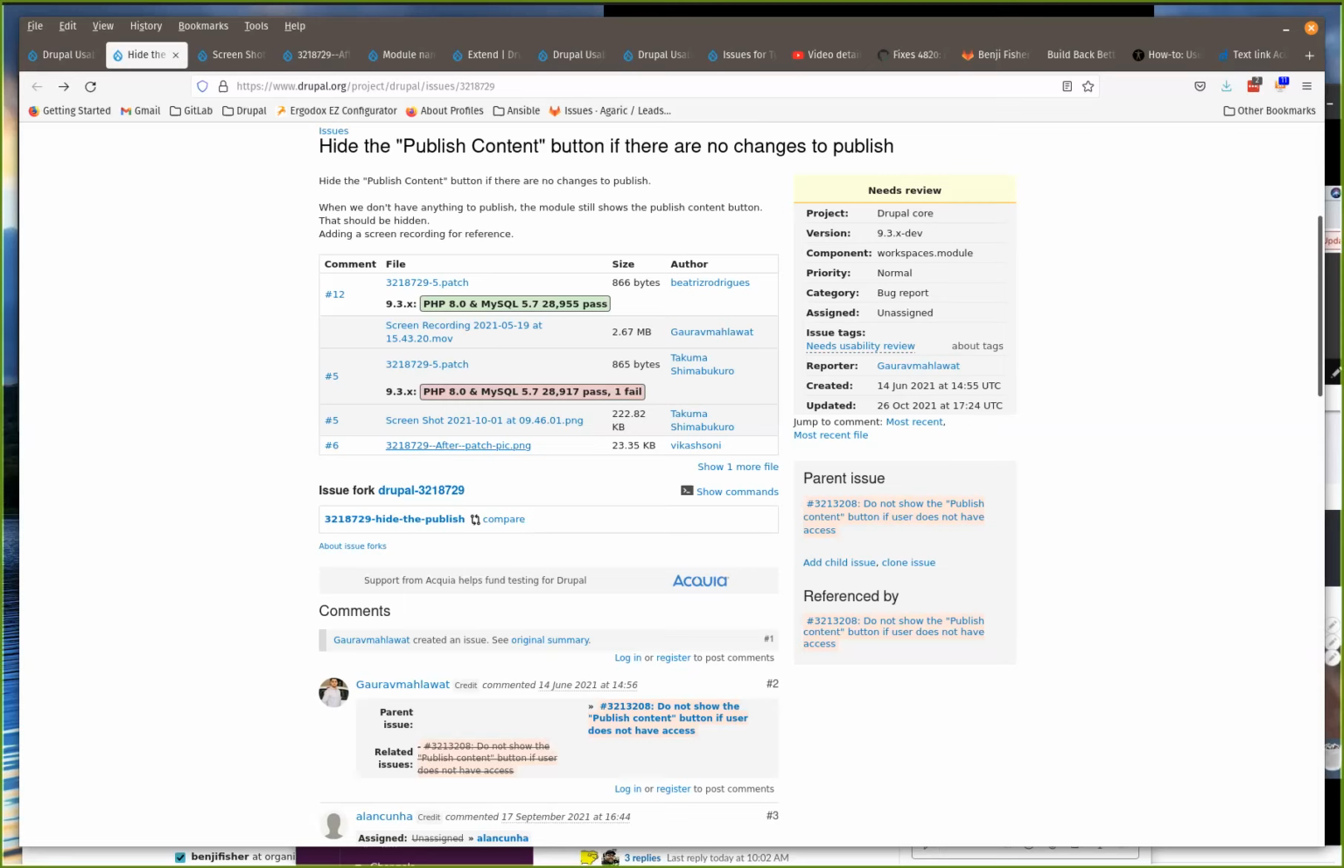So a general opinion is that instead of hiding or removing the button, we hide or remove the whole page. Yeah, I think that's a general agreement.